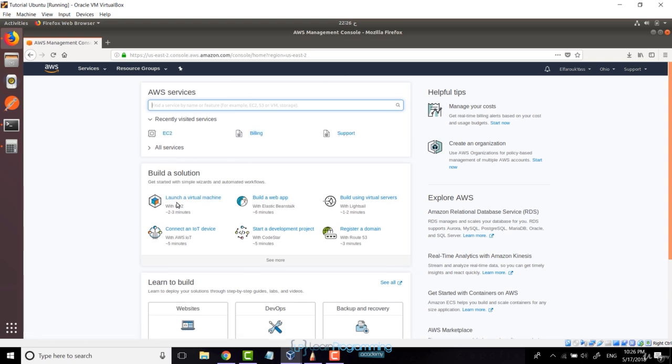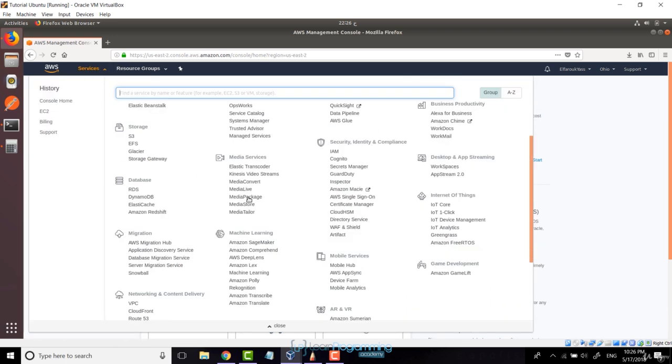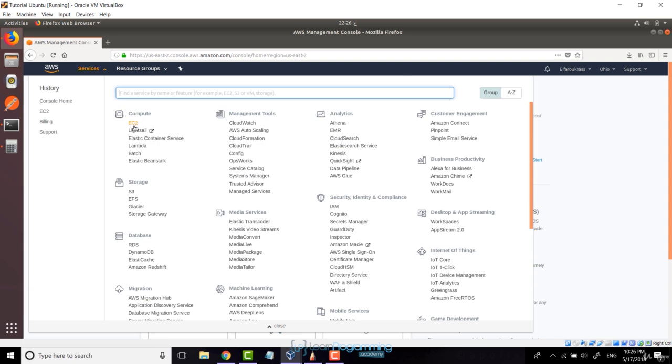Okay, so the next step we're going to do is we're going to launch a virtual machine EC2 instance. So we're going to click on services. And then you're going to see all these services that Amazon offers, and we're going to choose EC2, okay?